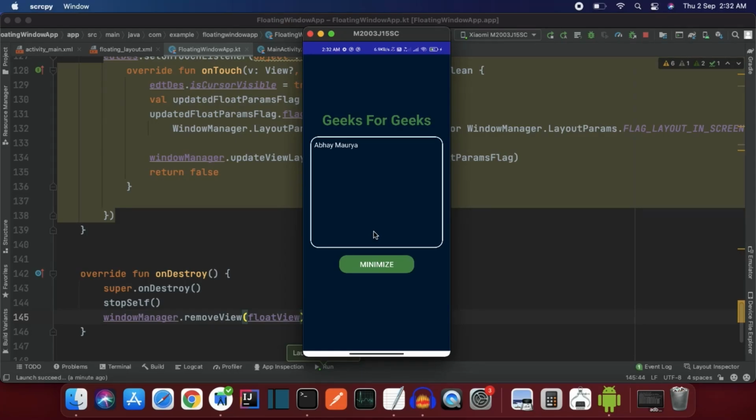So we have created the app which is floating window application.